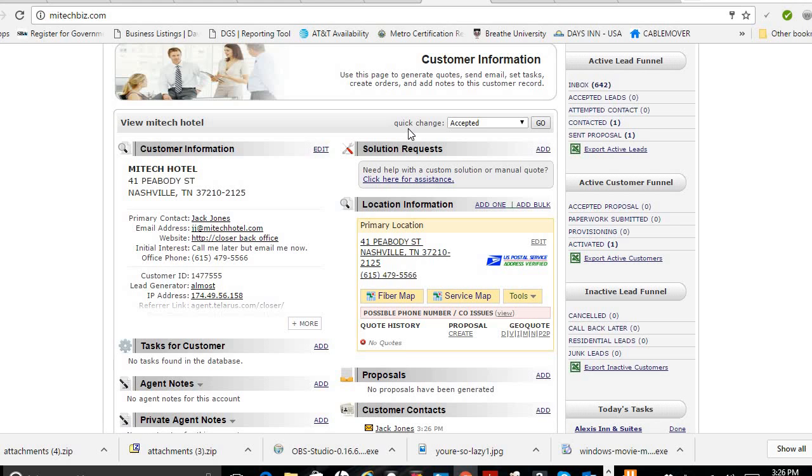Up top, we have quick change. This is how you identify the status of this particular lead or customer or potential customer. Once you have put it in, you can mark it as accepted. And let's hit the drop down here. You can mark it as attempted contact, contacted, sent proposal, and so forth. Okay, activated once it's been installed or canceled.